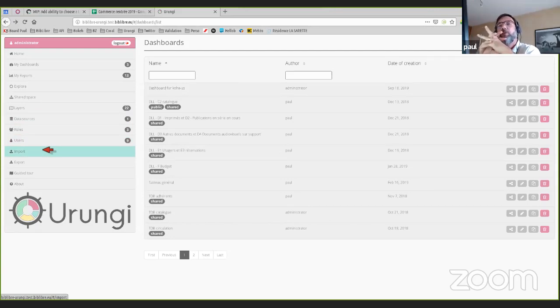I made most of my presentation regarding creating a report, creating a dashboard. I just wanted to highlight the export-import feature, because I think for a group like koha-US or for the Koha community, it is something very important. By using export or by using import, you can export or import layers, reports, dashboards. So you can very easily share dashboards.